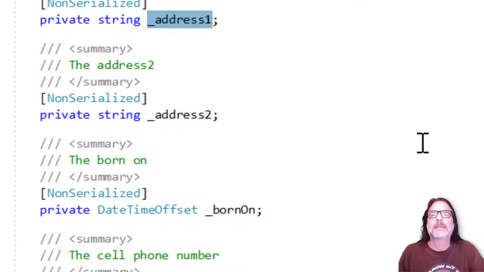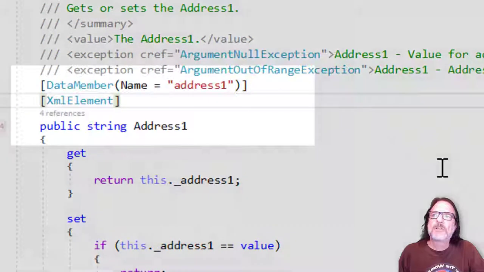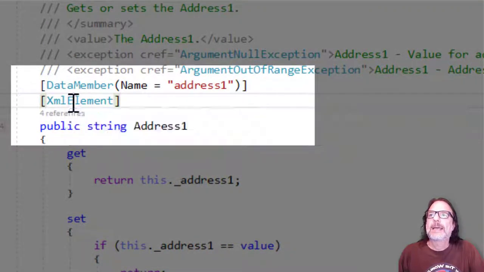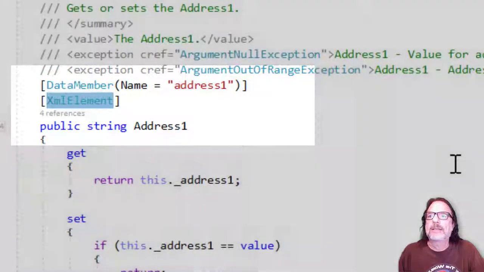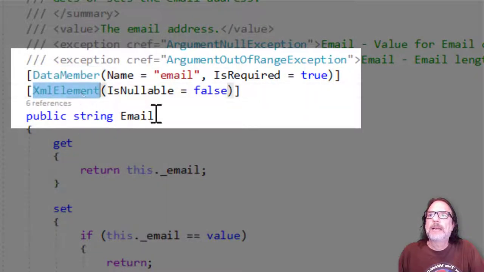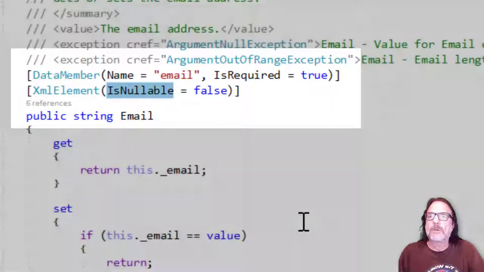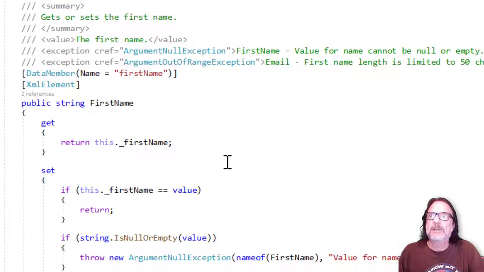What we want serialized are the properties themselves, mainly because we want the data validation to work through the properties as the data is being set with serialization. For every single backing field, I need to add the NonSerialized attribute to those. And then for most of our properties, all we really need to do is add XmlElement, and that will serialize the property as part of the XML. And like with data members, with XmlElement you can also set IsNullable to false to make sure that these values are always set. And that's basically most of what we need to do to this class to make it play well in the XML world.